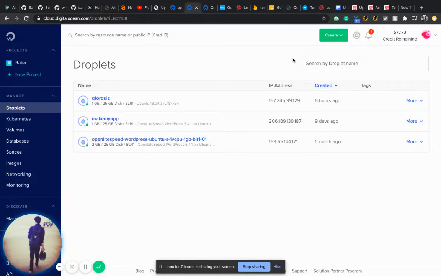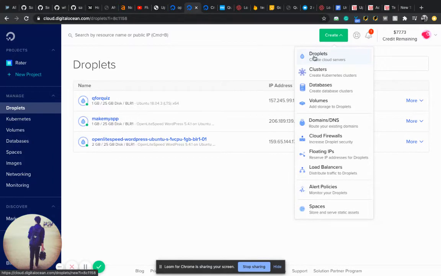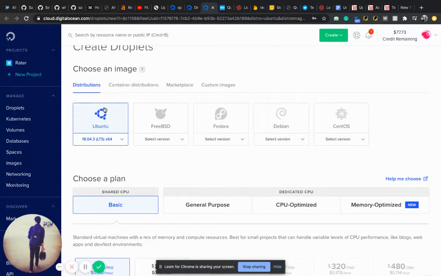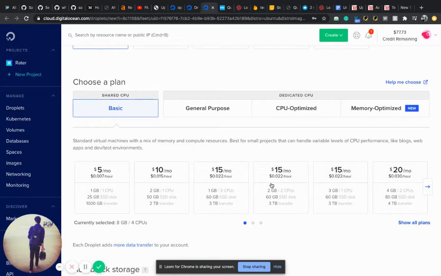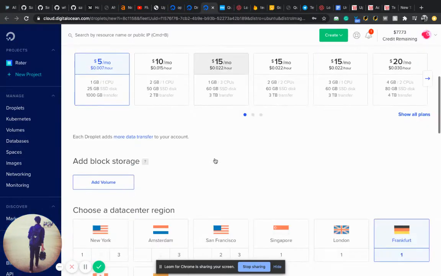Once you have your account set up and ready, in your dashboard you can click on Create Droplet. When you click on Create Droplet, it will look like this, and you're going to click Ubuntu, the basic plan, and according to your requirement you can choose the plan. I'll go with the lowest one, the $5 per month plan, and I'll also show you how to install more than one website in a single droplet. Let's say you have five WordPress websites hosted on shared hosting. Now we'll migrate all five websites into a single droplet. I'll show you how to do that.